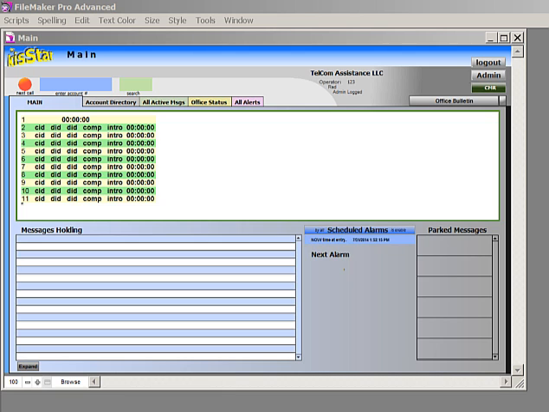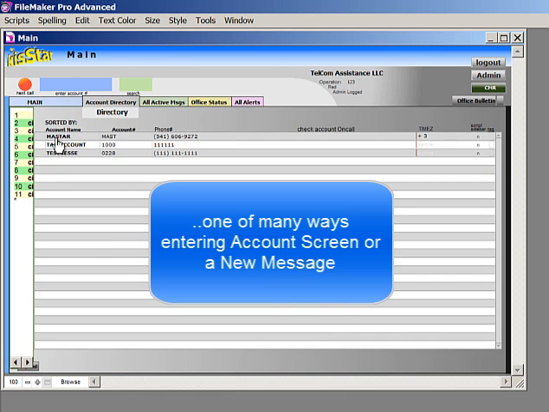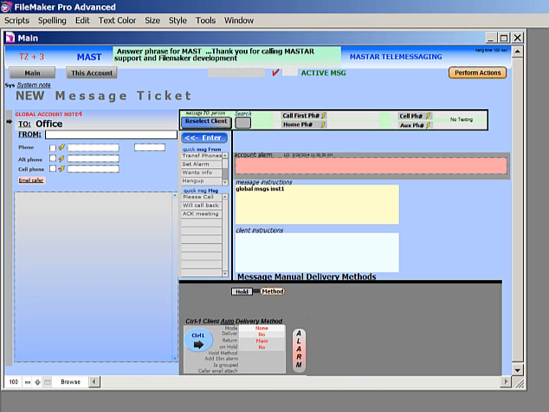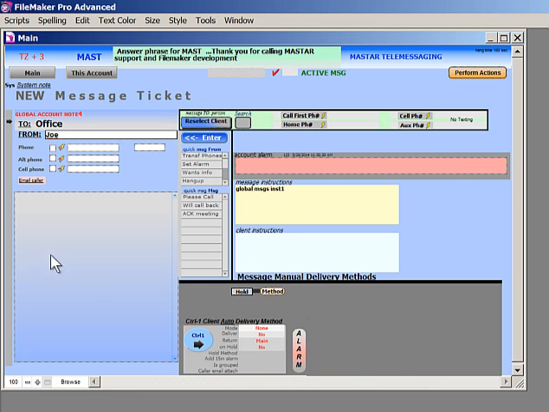Nothing's happening, nothing on hold, no scheduled alarms, no parked messages, and we're going to enter into an account and take a new message to the office, and by default that's the simplest of all messages. To make an active message, all you have to do is have something in this field. This is an office message, which can generally just take a message and or put it on hold and send an alarm to it possibly.